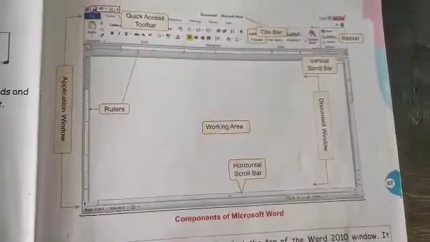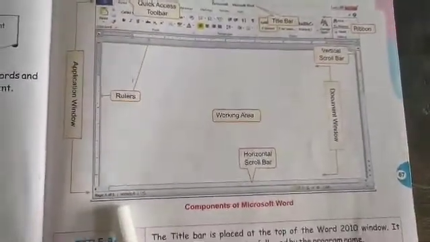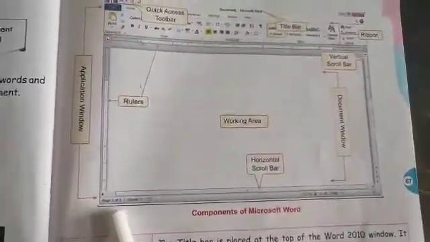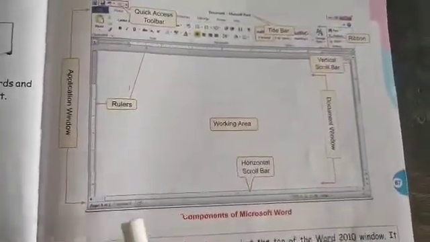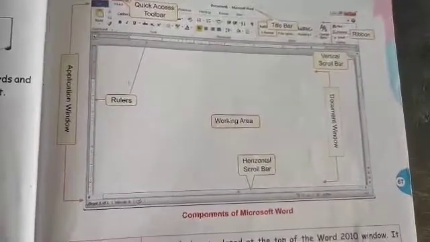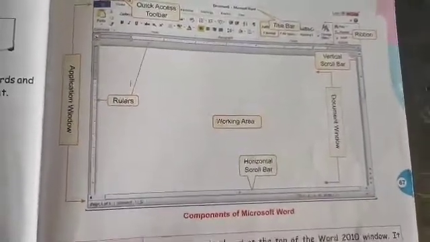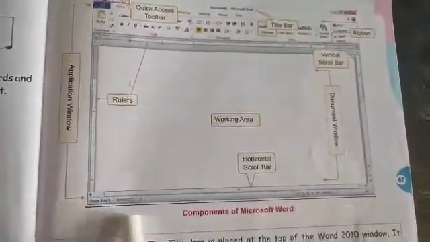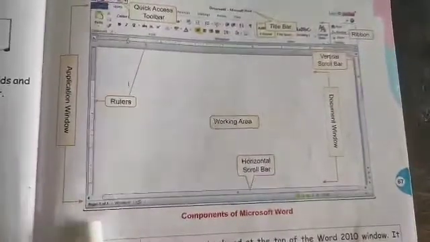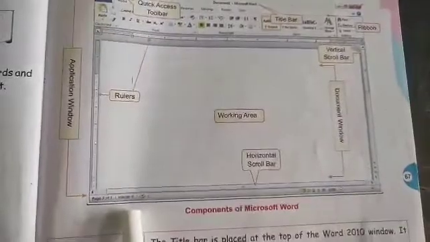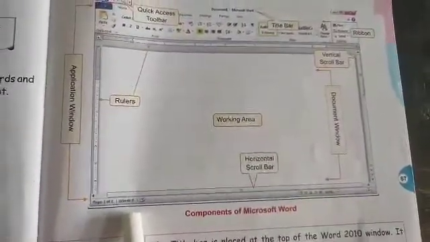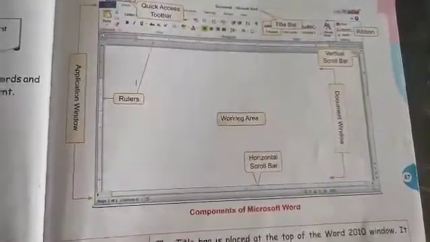So status bar is presented here, and we can see the number of pages, number of words, view buttons, zoom slider bar, etc. If we want to see the number of pages, number of words, we can see from here at the bottom of the document. Clear?